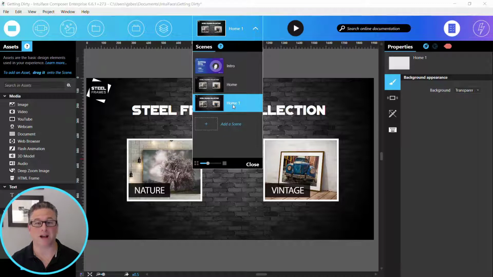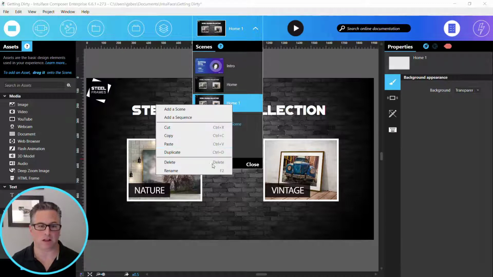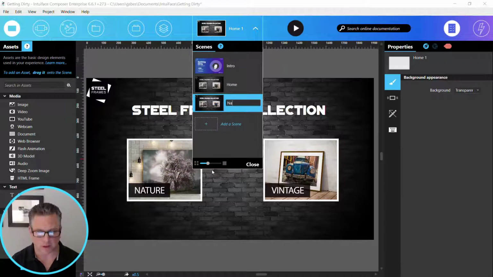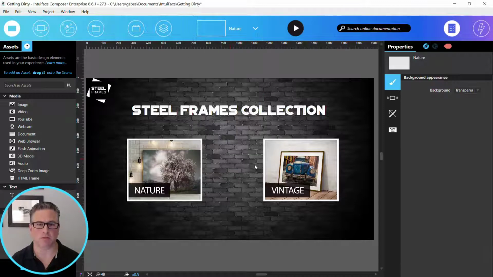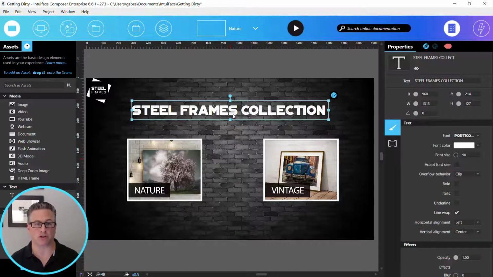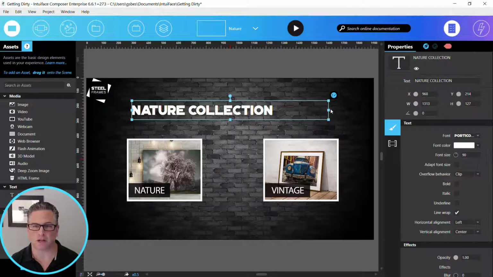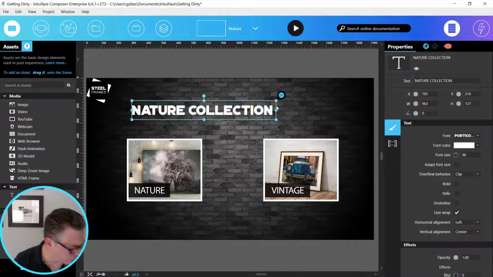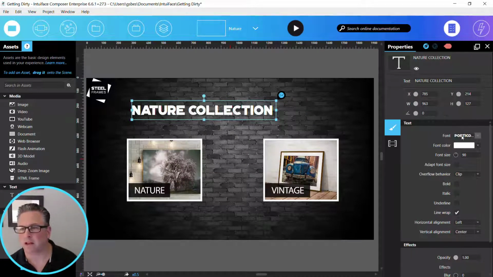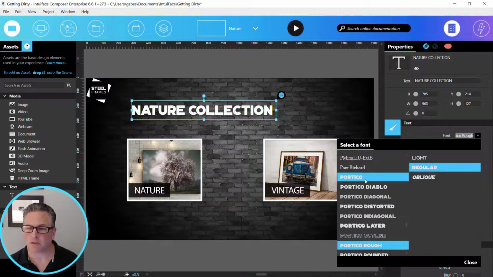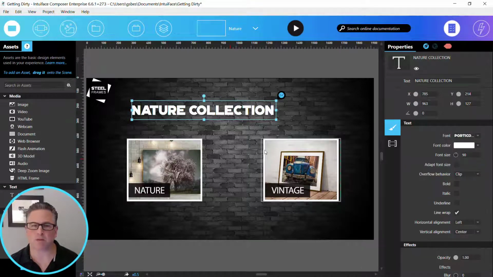So we've created a copy of Home. I'll right-click this and call this Nature because that's what it's going to be. So this is going to be the Nature collection. I can't call it Steelframes collection. I have to call it the Nature collection. So I can change that in the Properties panel in the upper right. There's Nature collection. And as I recall, I wanted to use a slightly different font just because I can, which is Portico regular. That looks pretty good.